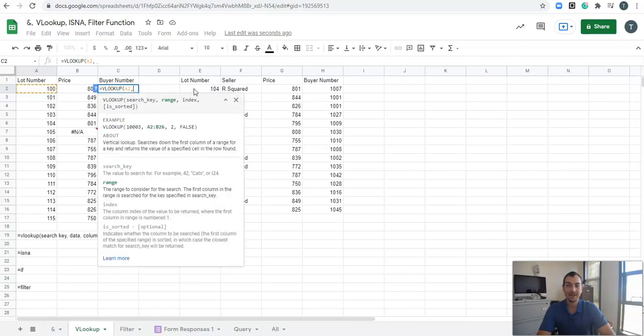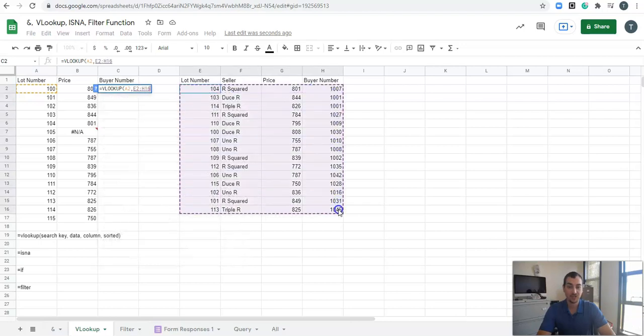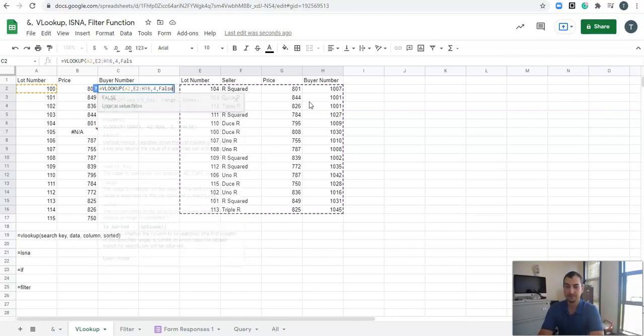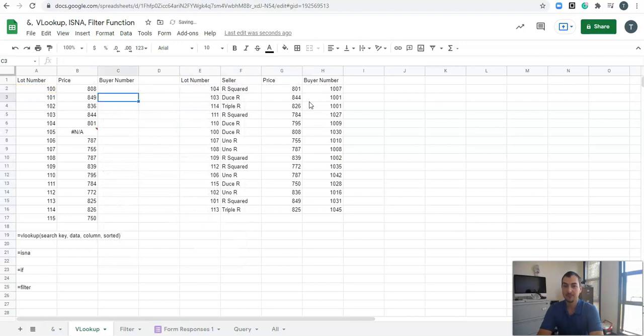And I'm going to highlight the range now. Only this time, whenever I highlight this range, I'm not going to lock it in. I'm going to highlight just that range. Don't lock it in. Now I'm looking for my index. Here I'm looking for the buyer number. Which column is the buyer number in? It's in column 4: 1, 2, 3, 4. So I will say 4. And then I'm going to say false, just like I need to.